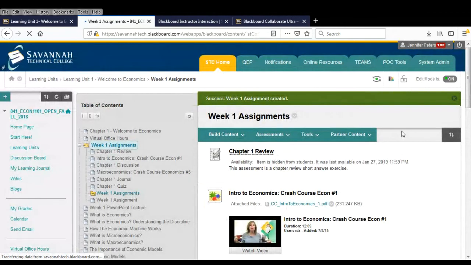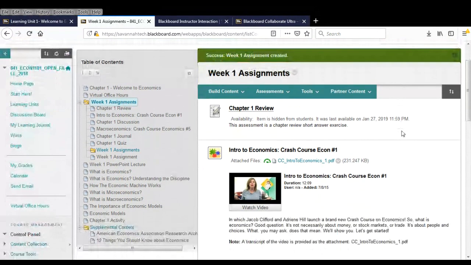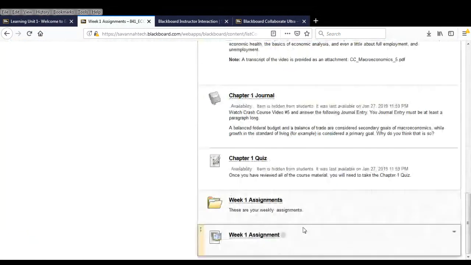Now, once a student submits to this assignment in your Blackboard Grade Center, you are going to see an exclamation point. It's a yellow circle with an exclamation point in the middle of it, and that's needs grading. And I'm going to go over how to grade different types of items in a different tutorial. But now that we've created our week 1 assignment link, students can go ahead and start submitting to that particular assignment.